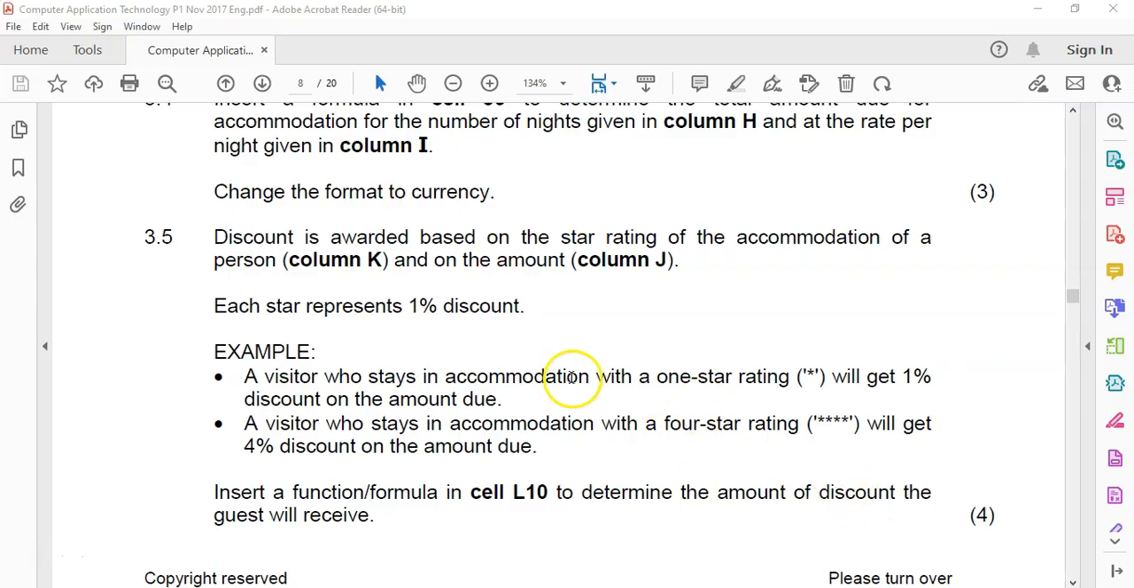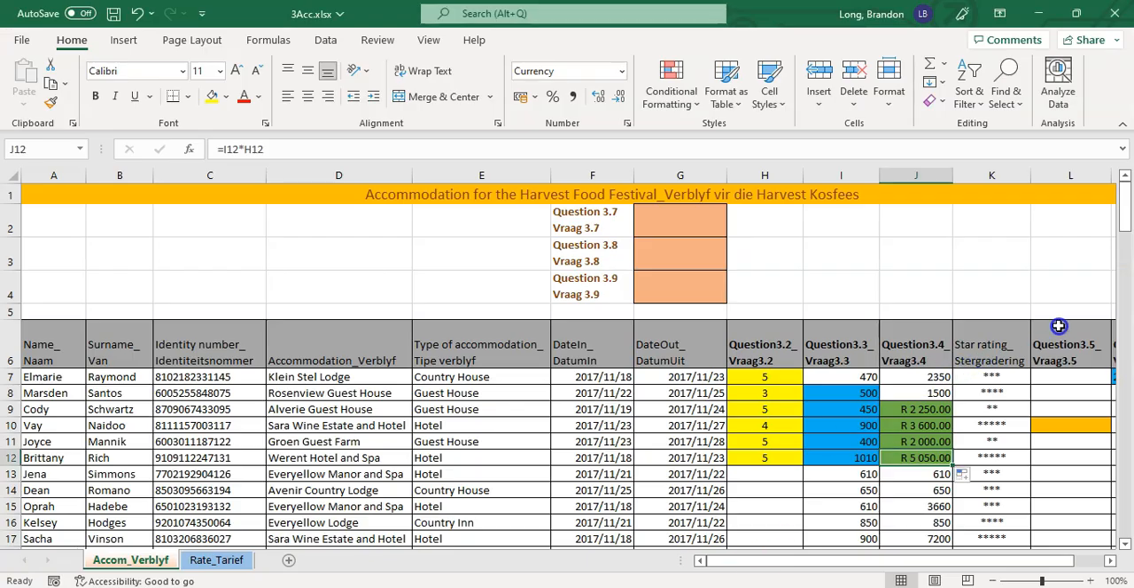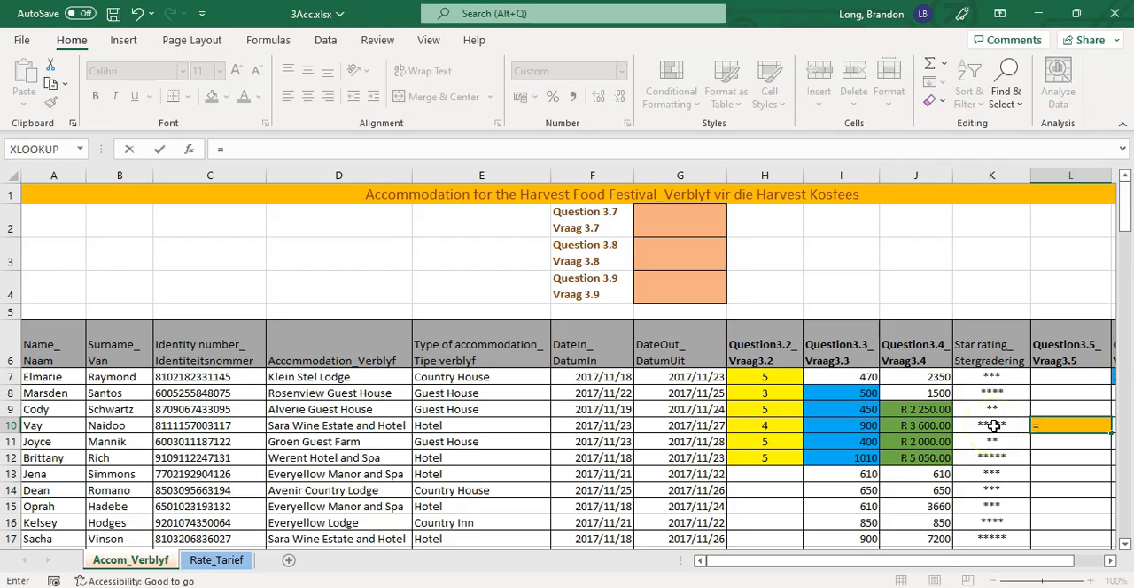So percentage, we're always taking that number divided by 100, but we need to determine what that 1, 2, 3, or 4 is based on the number of stars. So we're looking at K and J for L. So remember that. So we're in L and we're looking at the K value and the J value. So that's the amount. So this is 5 stars. So we want to get a 5% discount of that. So let's work out how do we get 5 stars. So how do we work out how many stars there are?